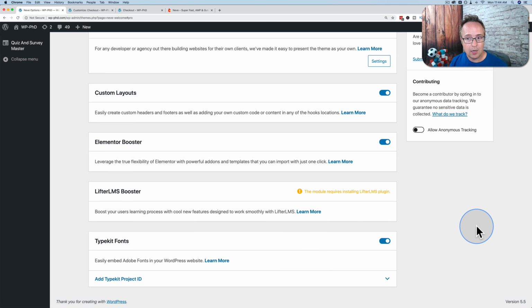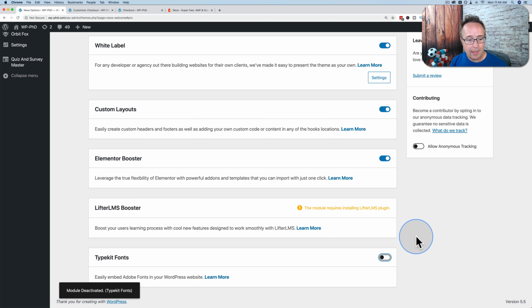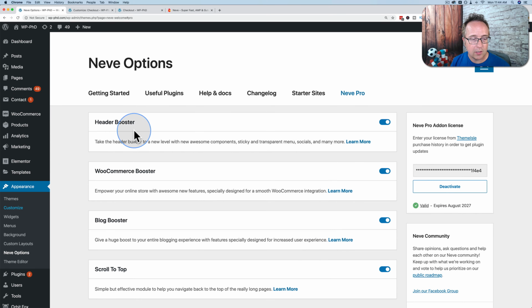The Adobe fonts can be included on your website using the Typekit fonts. Any of these boosters you're not using, I recommend you turn them off, because that will ensure that content and resources from those boosters are not being loaded on pages and not being used, which will slow your site down. So any one of these you're not going to use, turn them off. First, let's check out the header booster.